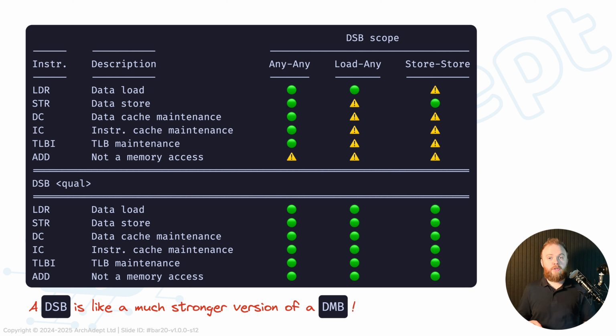The first thing you'll notice here is that everything after the DSB now has a green dot, meaning it is ordered by the barrier. And actually what's happening here is that the DSB is preventing architectural execution of any later instruction appearing after the barrier in program order. Not just explicit D-side accesses, but also instruction cache maintenance operations, TLB maintenance operations, and even other instructions that don't access memory at all, like an add.